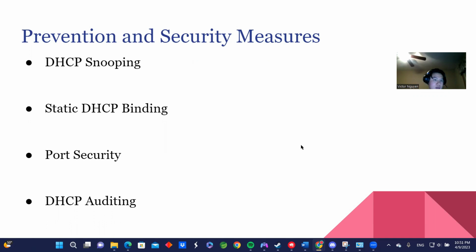The second one we'll talk about is static DHCP binding. This security measure assigns a fixed IP address to a device's MAC address. This makes it difficult for an attacker to spoof the MAC address and obtain a legitimate IP address, thereby reducing the risk.